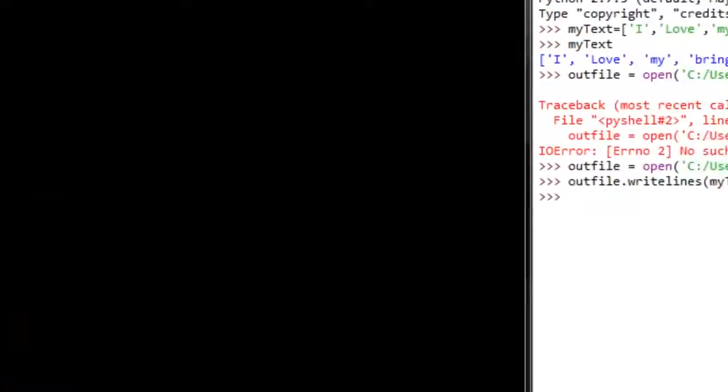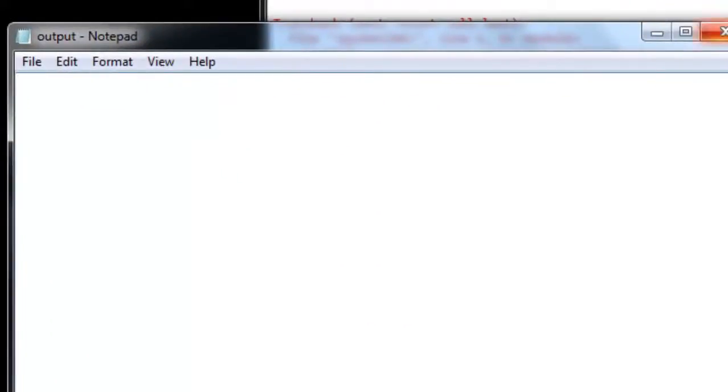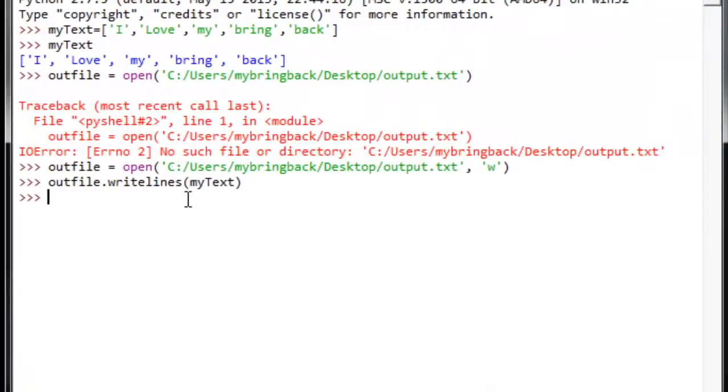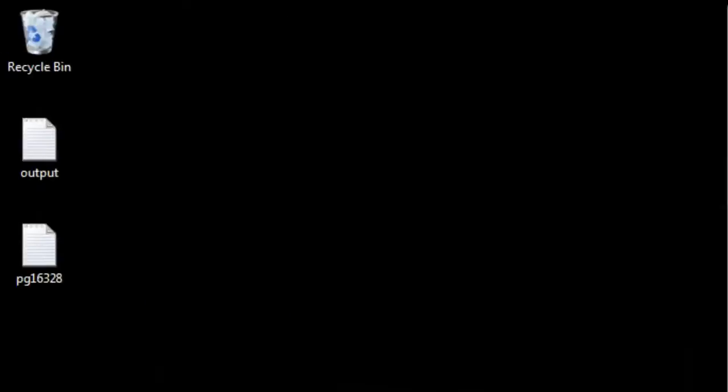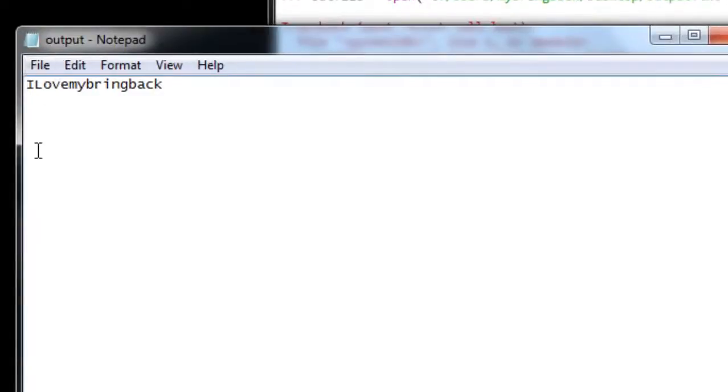Let's go ahead and peek over at our file again. Nothing in there. And the reason is because it hasn't finished with the file yet. The file is still open in Python. We have an open file. We need to close that file before the changes take effect. So we'll use the method here, outFile.close, and no arguments passed. Okay, now when we pop that thing open, take a look. I love my bring back.